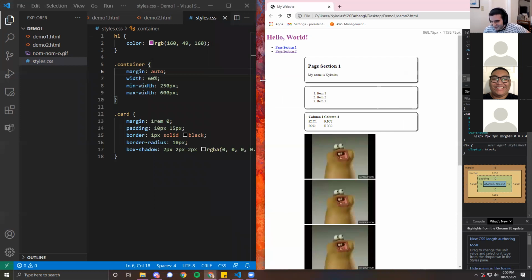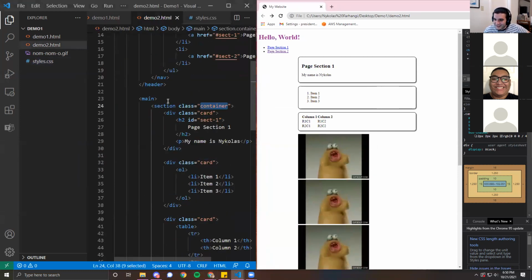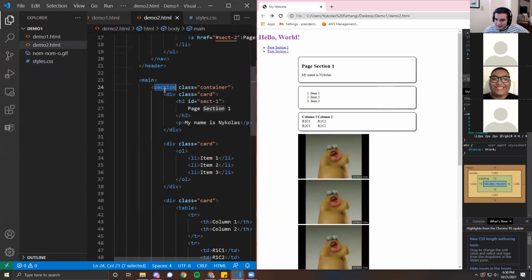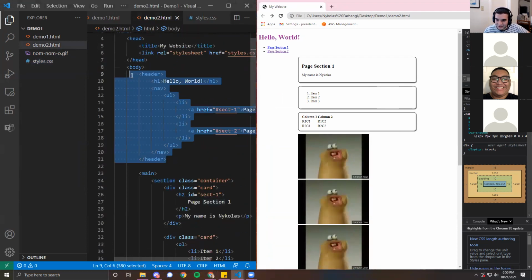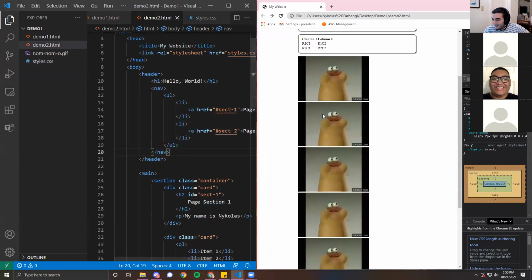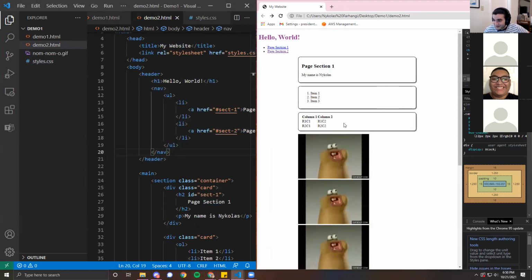It's not in the container. Yeah, that's right. So if we go check out the code, I have my main and I have my container here, but my header is up here. It's in a totally independent area. So cool. This website is starting to look kind of good.